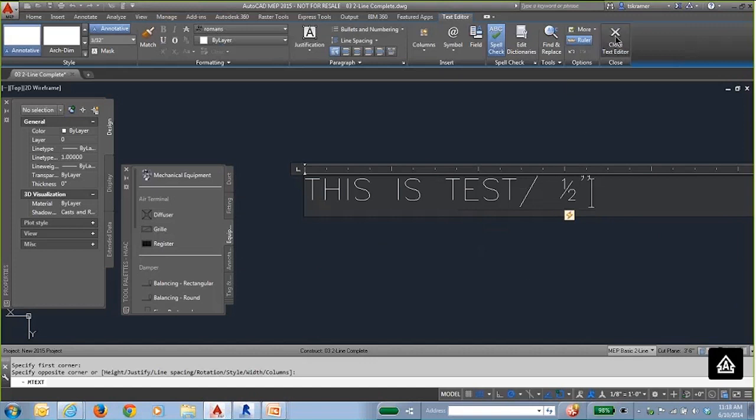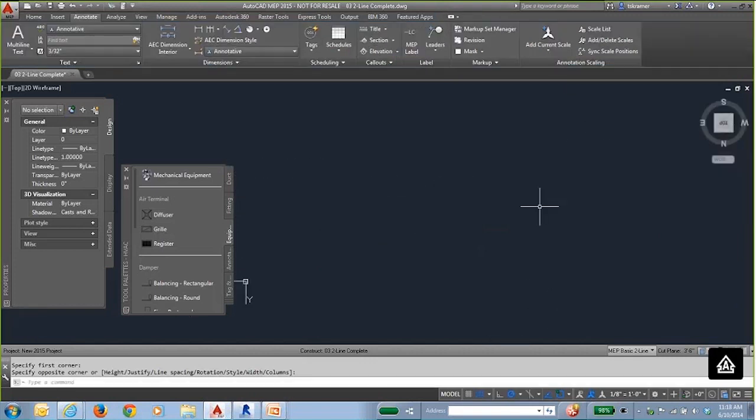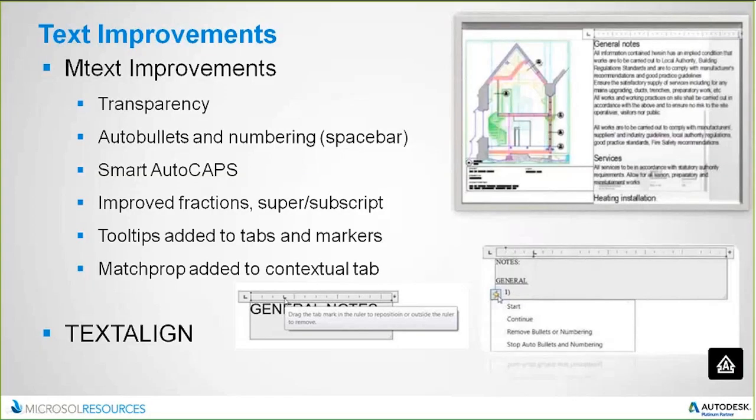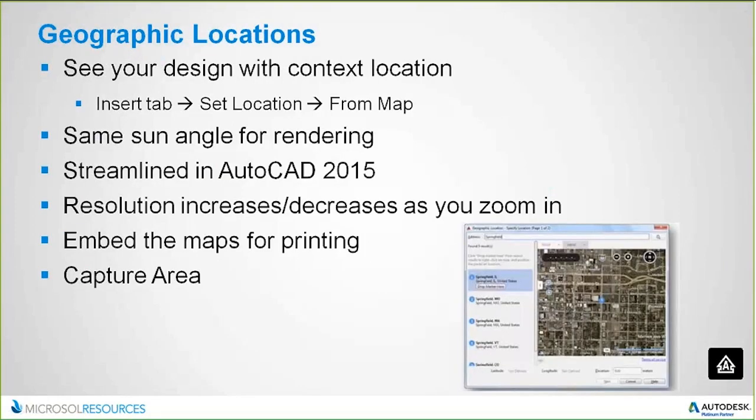So again, just a high-level look at some of the different additions inside of AutoCAD. We'll go ahead and switch back over to the PowerPoint. Take a look at the slide that they gave us for the geographic locations. Again, you can insert maps from within the standard AutoCAD ribbon, and it has been streamlined, and I've used it. It's actually pretty sharp. It works much better than it has in the past.